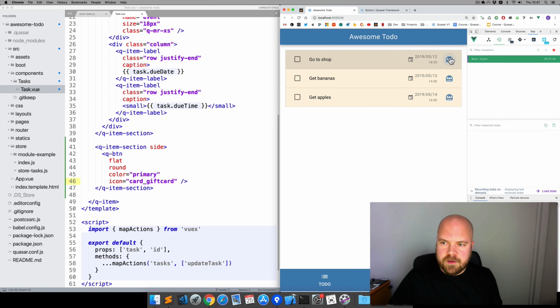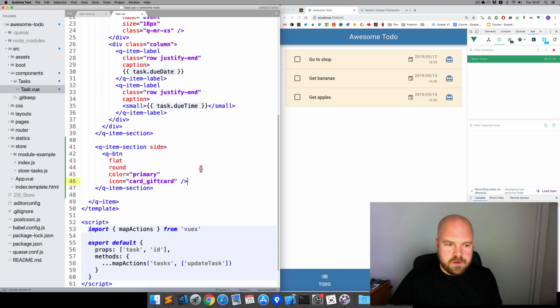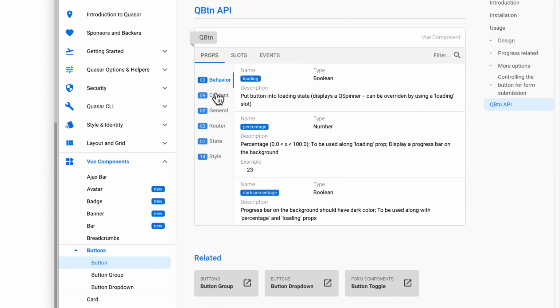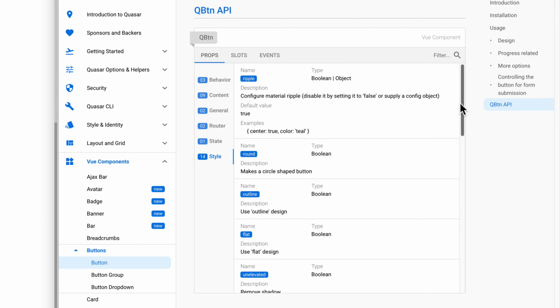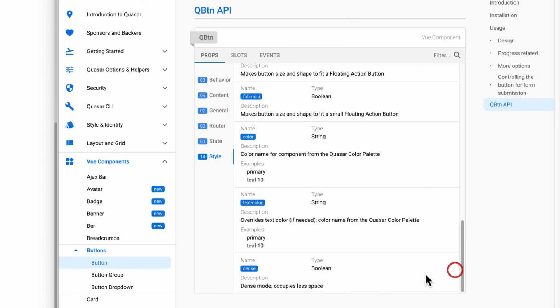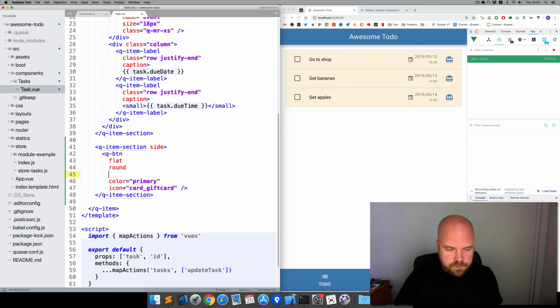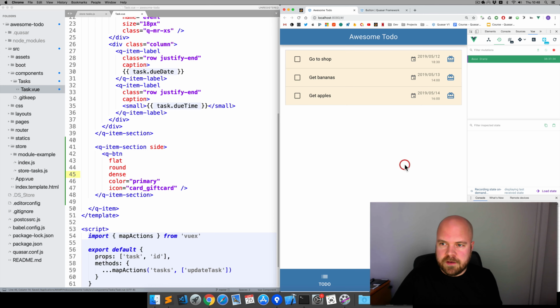It's taking up a little bit of space there, so if we jump to the button page and down to QButton API and then Style, we have this dense prop that we can add, which makes it take up less space. So let's add that to our button. Dense. Okay, that's a little bit better.